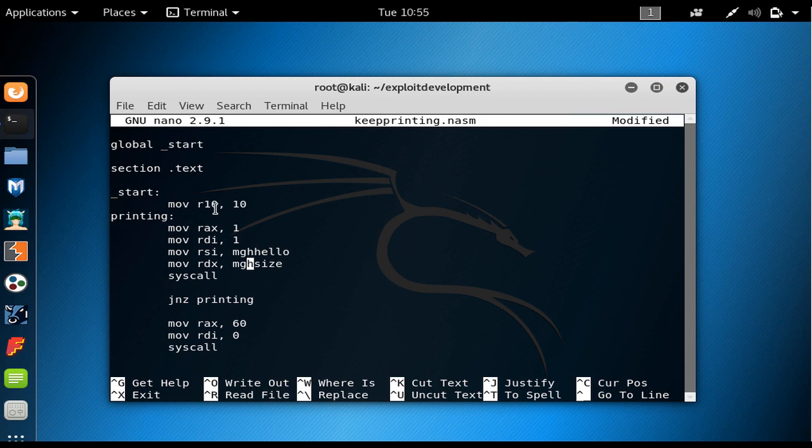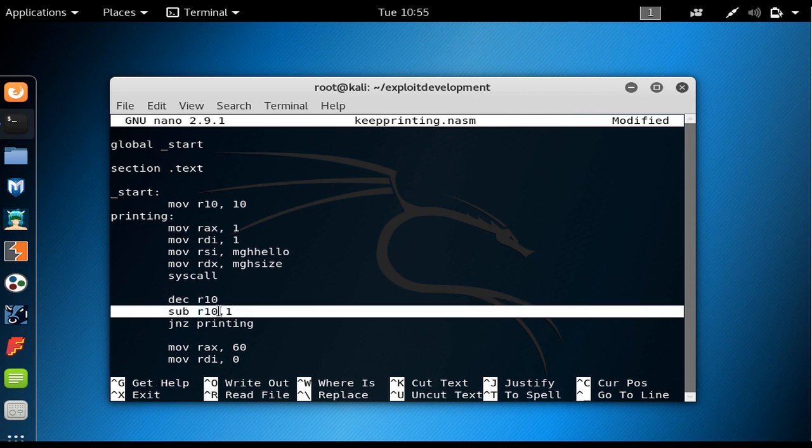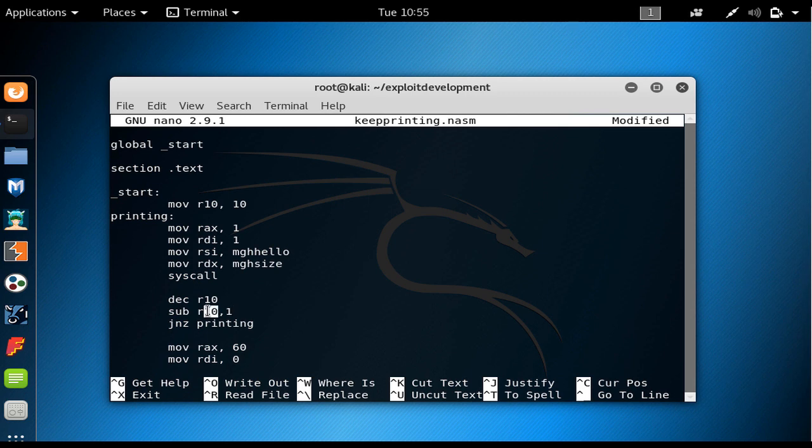Now in here, we move the number 10 inside the R10 register, and in here I want to say decrement the R10 register. Decrement is for subtracting a value by 1. For subtracting, we use the sub. For example, if I say sub R10, 1, it means subtract the value in the R10 register by 1 and save it inside the register R10, which is just equivalent to dec R10.